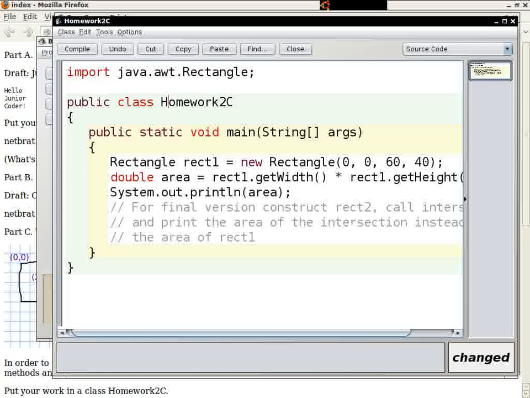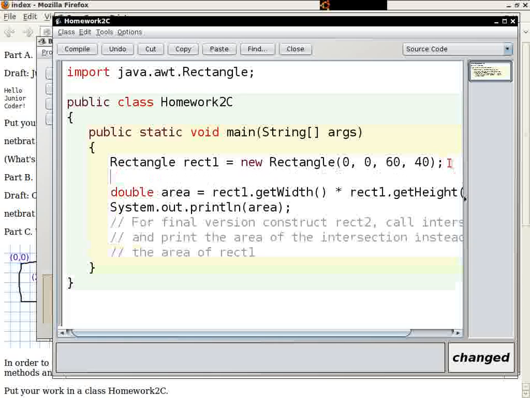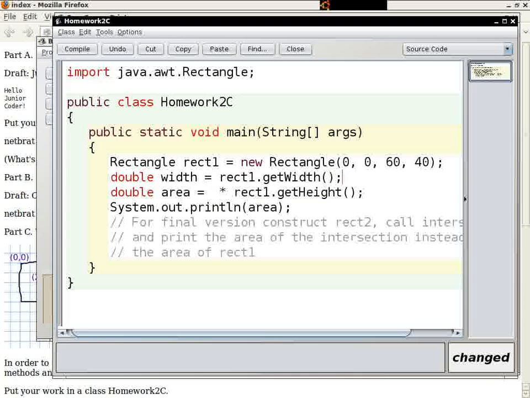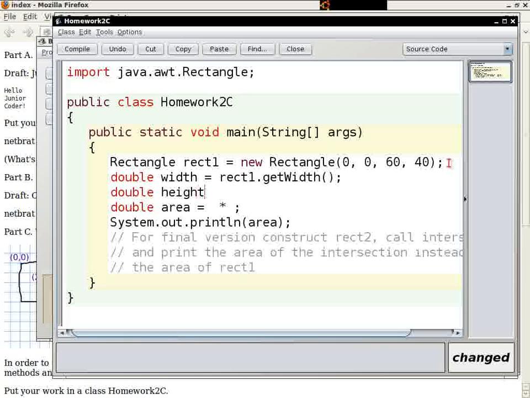So I wasn't really sure about this part of it. I was trying to find the area, and so I created two... Oh, I see, you set it equal to the get width, and you can do that. Another possible solution would be to say double width equals rect1 get width, double height equals rect1 get height, and then you would just multiply width times height. And that would be just fine too.